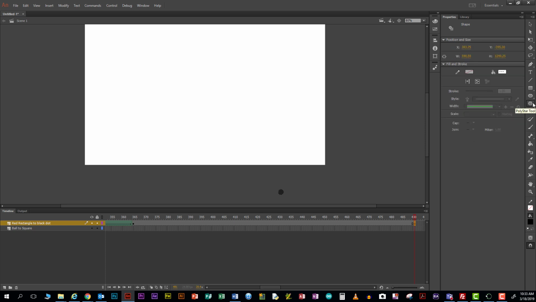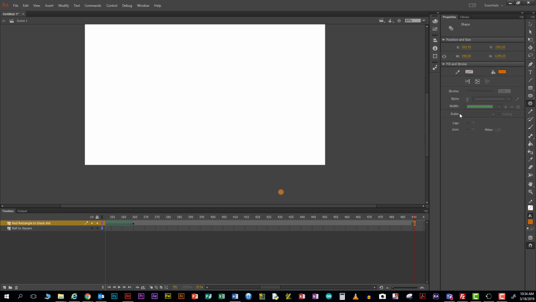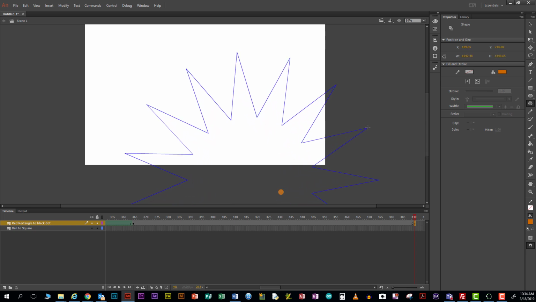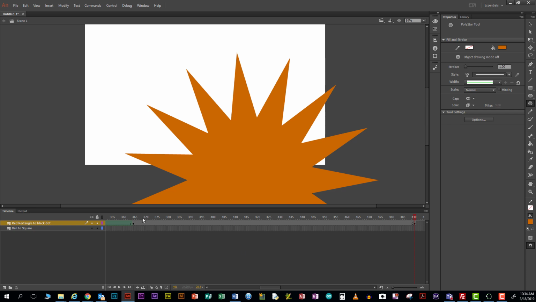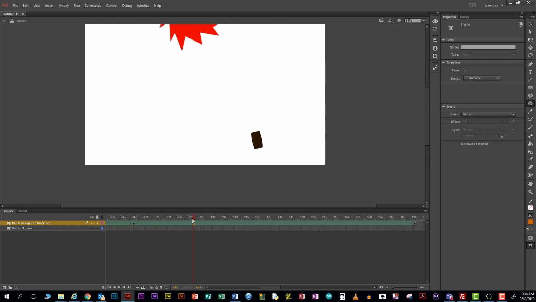Going to take my polygon tool, okay? Color, I think I'm going to go with an orange here. Where is there an orange there, okay? And let's see, I want to scale style, where is it? Okay, so I'm going to have that black dot, I hope. Oh, that didn't work.